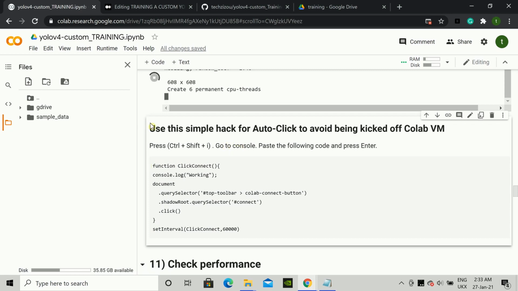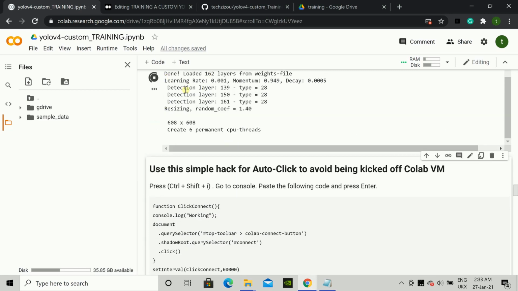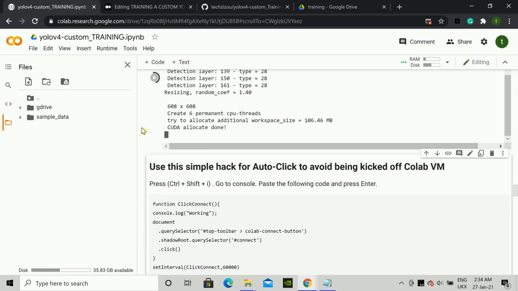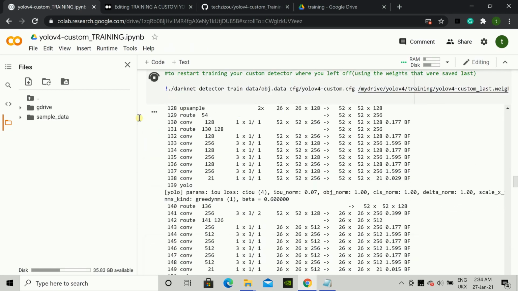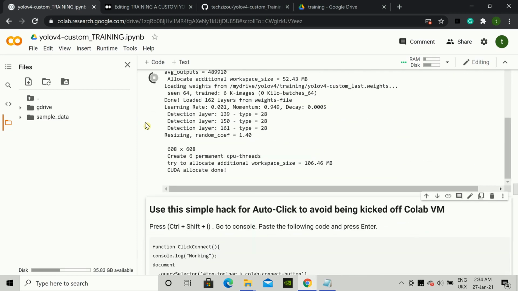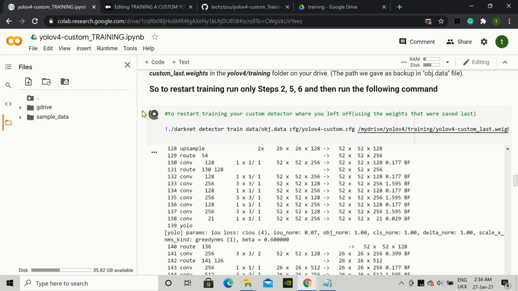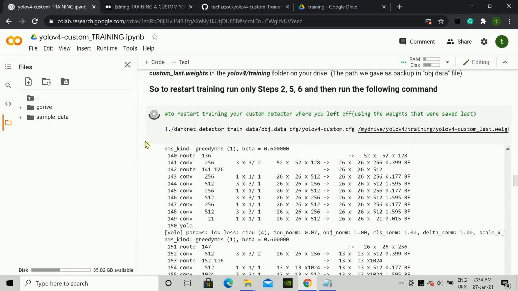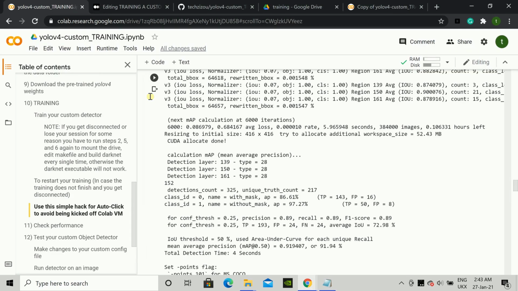But the thing is, training YOLOv4 takes really long. It might take a few hours, and Google Colab only allows a maximum duration of 12 hours at a time. So you will get kicked off at some point. You can come back later and again restart training using this process. And then once it is all done, I'll pause this and come back later once all the 6,000 iterations have been done.